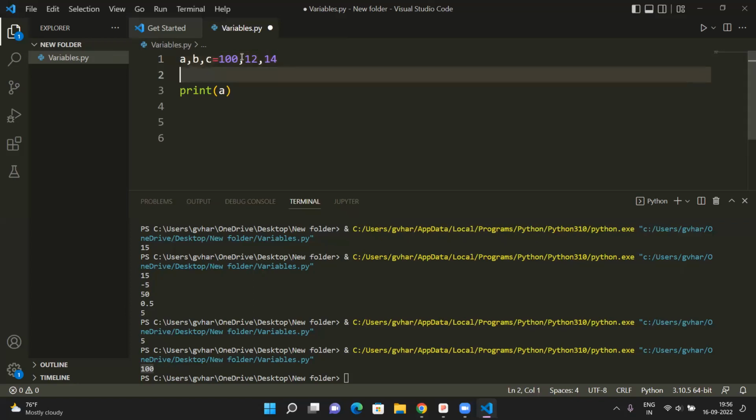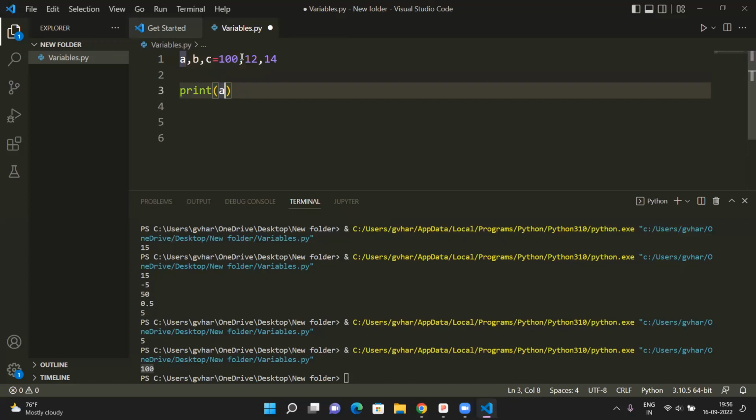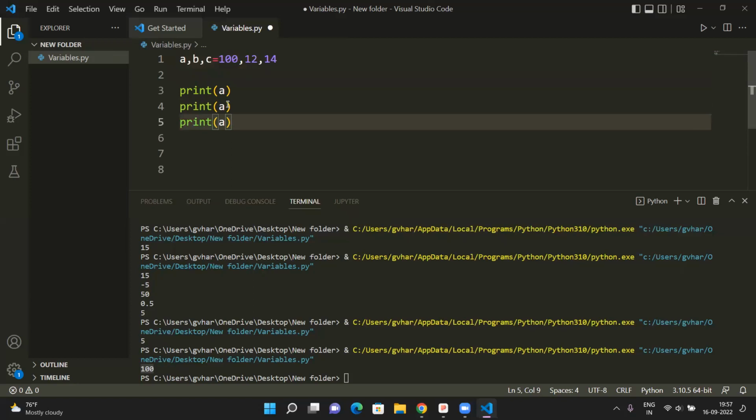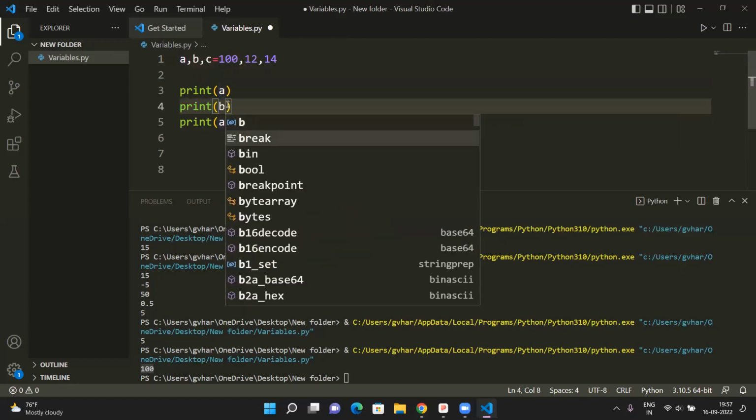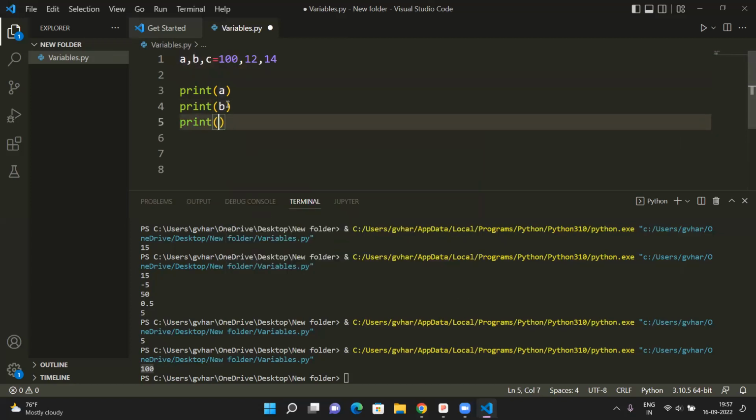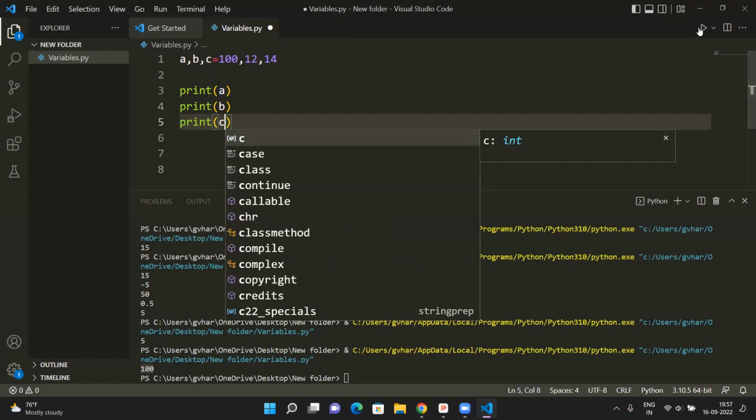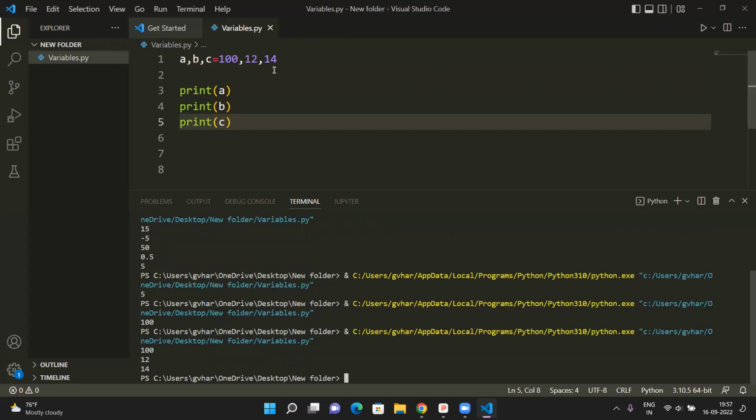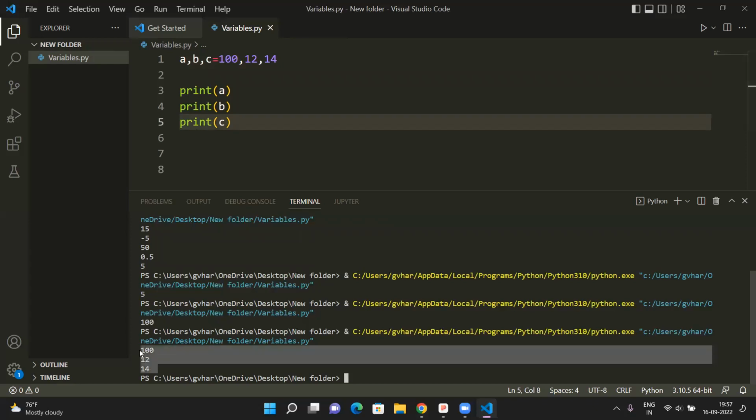Yeah. Now if I print A, B and C, if I print all these things, it will print 100, 12 and 14. See here, you can see the values here.